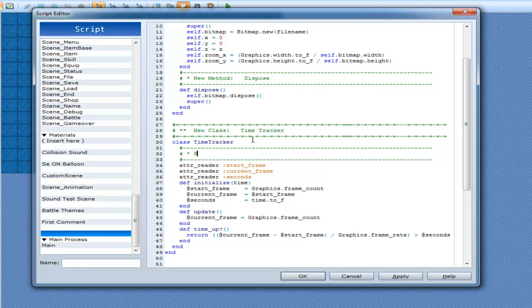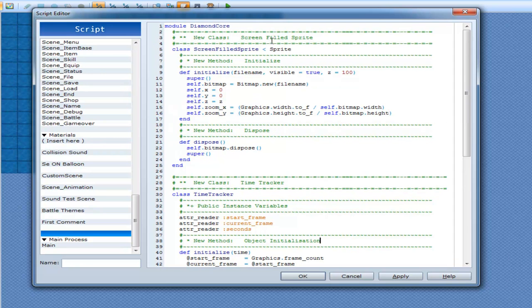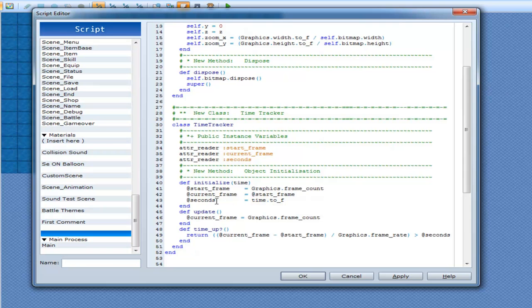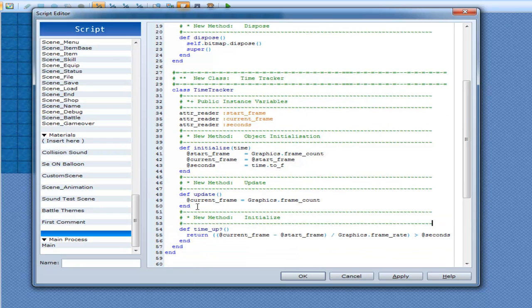Public instance variables, just because it looks nicer that way. Initialize, object initialization, which is what they call it. Update. New method, update, and time up. Is time up.